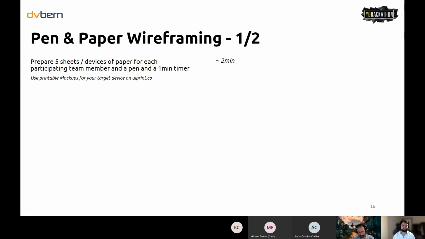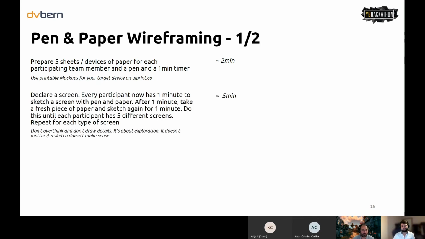So prepare 5 sheets of devices on paper for each participating team member, and a pen and a 1-minute timer. By devices on paper, I mean printable mock-ups, like a piece of paper with an already drawn smartphone, so you always have the spacing right. This can be downloaded for free at uiprint.co.